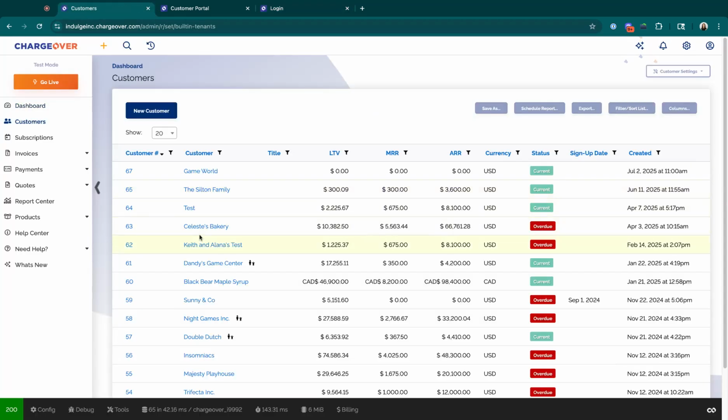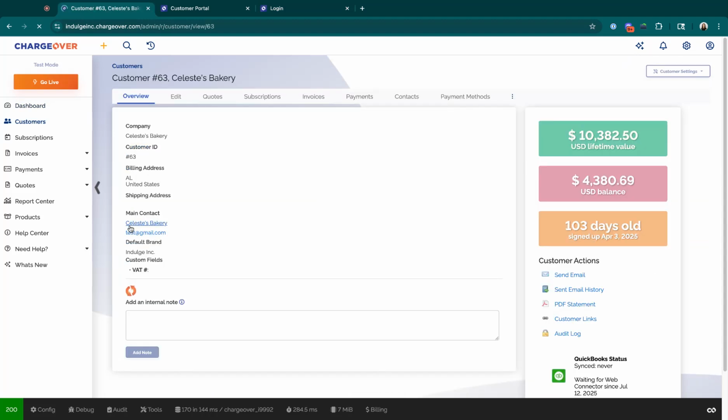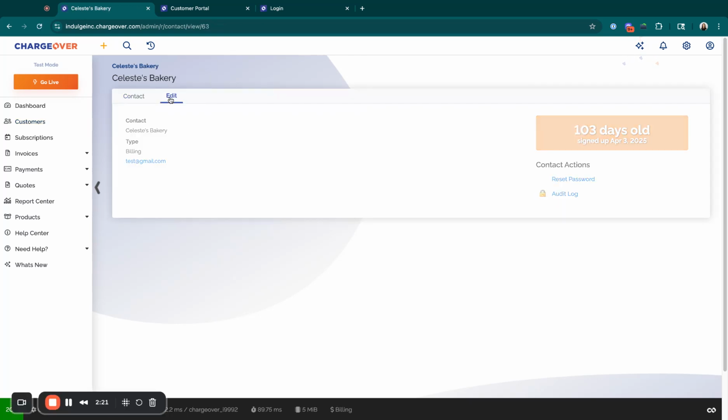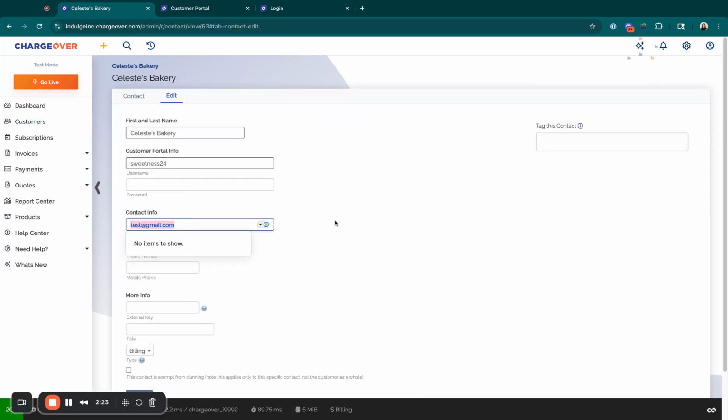So if we go to one of my customers, I'll click this one, go to their contact. I can see that there's an email address on file. This is the email address that would have to be used to log into the customer portal. If you have multiple contacts, just make sure that the customer is using one of the emails that is underneath one of the contacts.